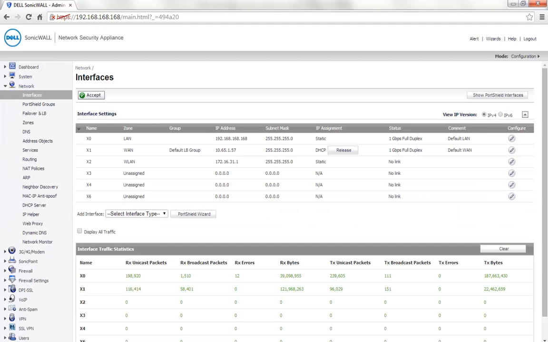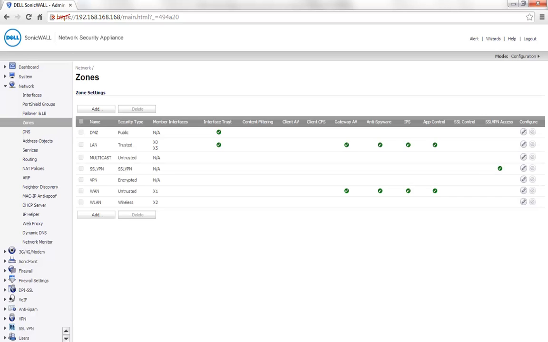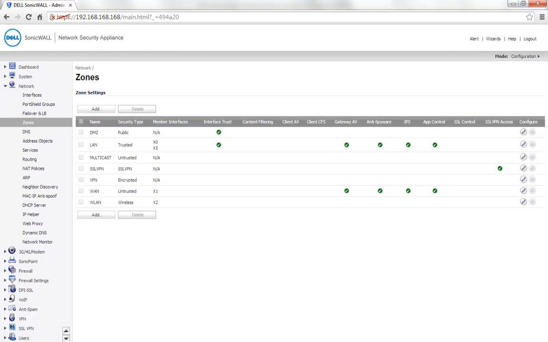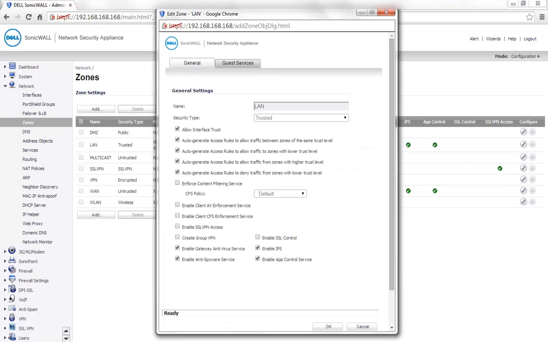Under Network, Zones, we need to make sure that content filtering is enabled for the zone on which it is required. Here for demonstration, we enable it on the LAN zone. Enable the option Enforce Content Filtering Service, and the CFS policy can be chosen as required. By design, it is set to default policy.